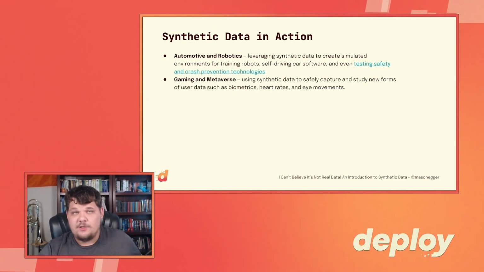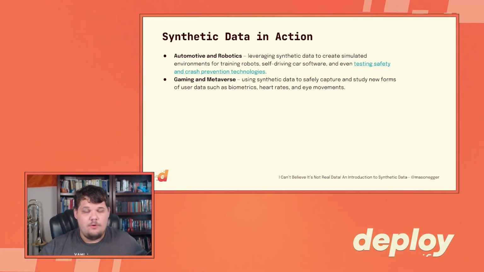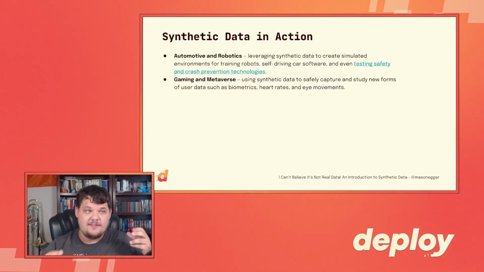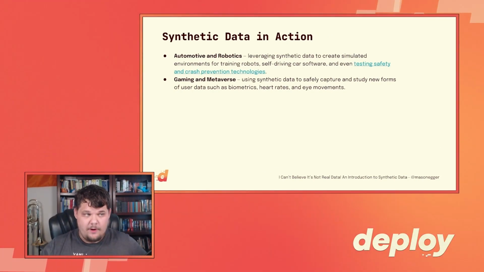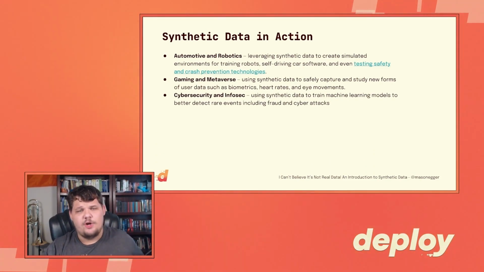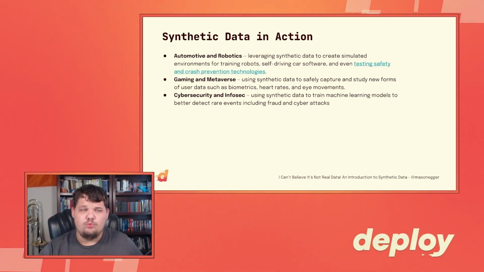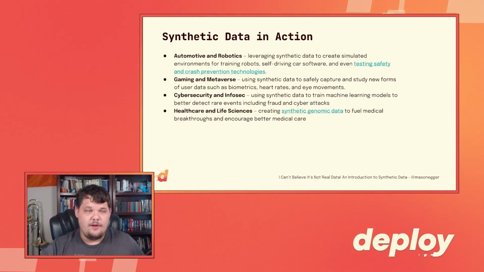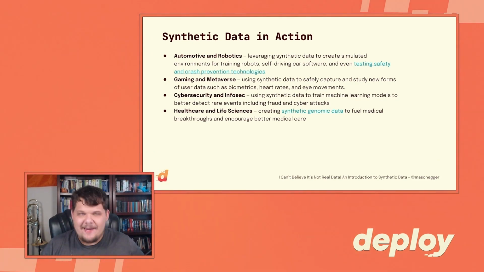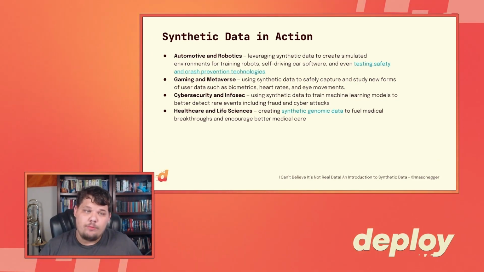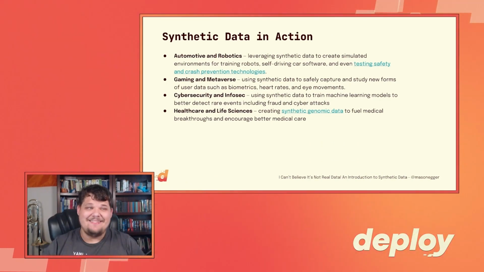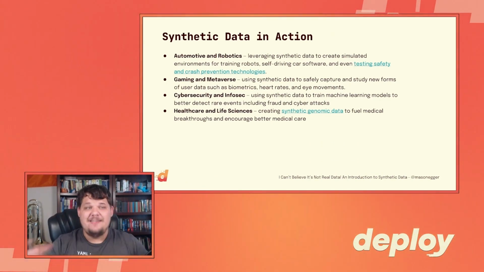Gaming in the metaverse is using this to create biometric data. So instead of having a whole bunch of people put on an AR headset and do eye tracking, you can take that data set and expand upon it. Cybersecurity and InfoSec firms are using this to detect rare events, including fraud. This is the really, really cool one: healthcare and life sciences are using this to create synthetic genomic data to fuel medical breakthroughs and encourage better medical care. We're working on synthesizing human genomes to be able to predict diseases.